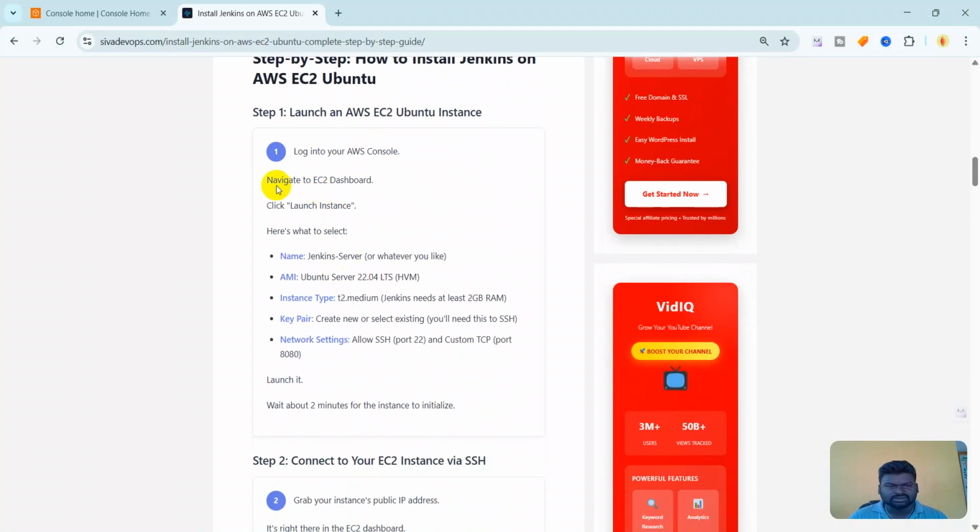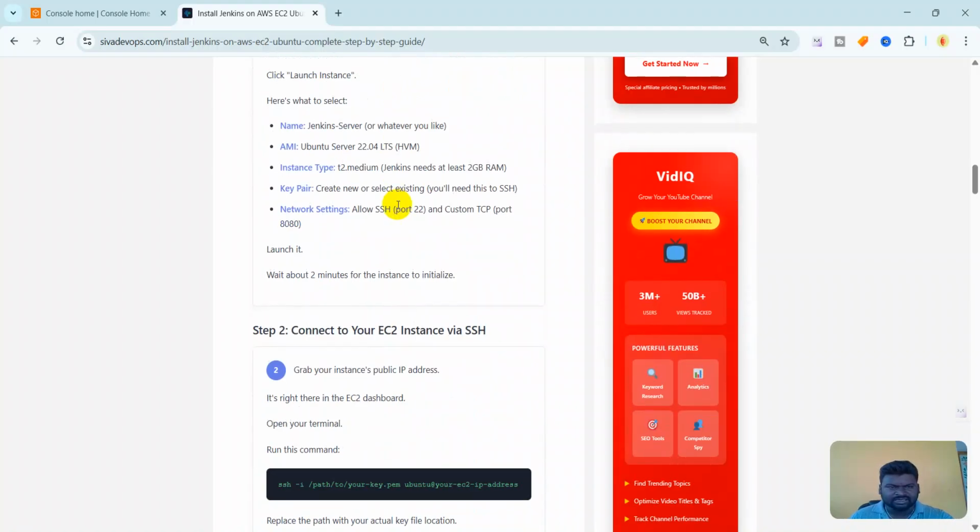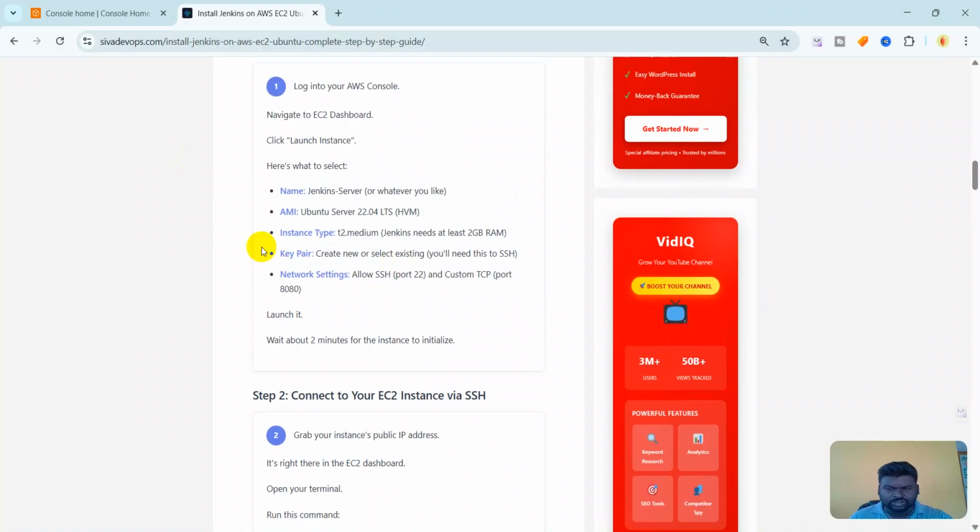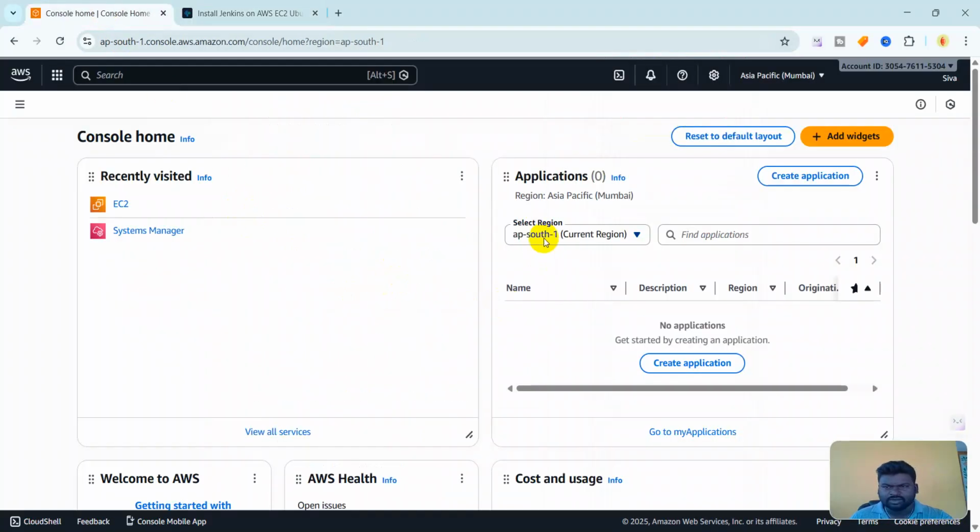First, you need to log in to the AWS console. I already have a free tier account. I'm going to teach you one by one. The name of the server is Jenkins, and we need the AMI ID for Ubuntu server, the instance type, key pair, and network settings. So let's get into the lab session. I have the AWS account free tier, and I'm going to select EC2 instance now.